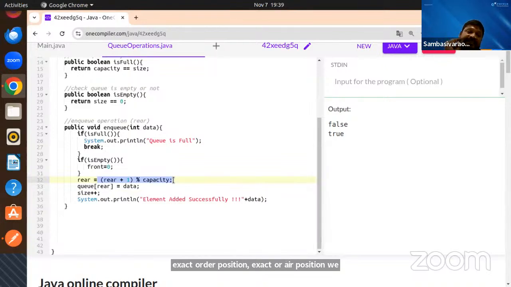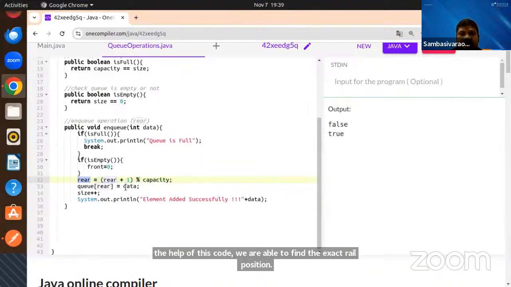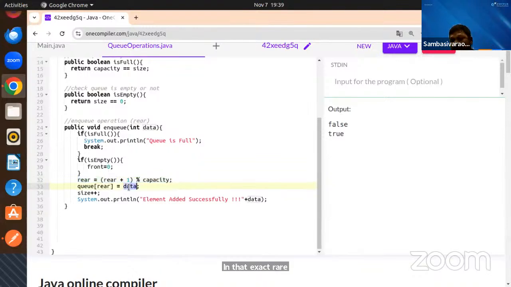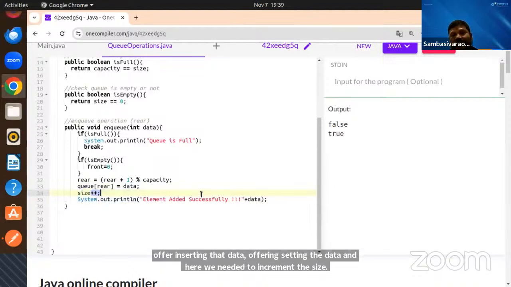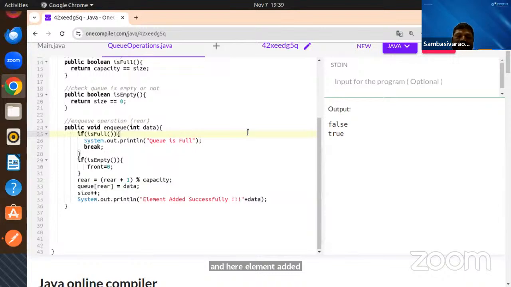How can we find out the exact rear position? With the help of this code, we are able to find the exact rear position. In that exact rear position, we need to insert the data. After inserting the data, we need to increment the size. And here the element is added successfully, whatever the element we have.